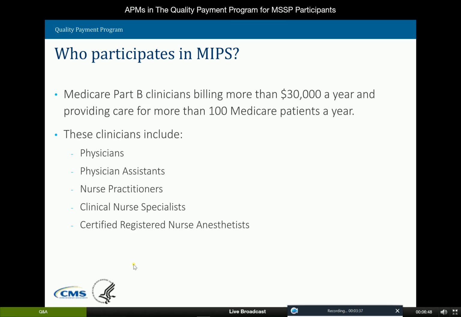I'm going to spend just a few slides giving an overview of MIPS, because there are relationships between MIPS and the APMs that are particularly unique. That will set the stage with the overall MIPS platform, and then we'll see how it applies to certain participants in the Shared Savings Program. MIPS applies to Medicare Part B clinicians broadly. So we start off with that broad population, and then there are certain restrictions and exclusions so that MIPS doesn't necessarily apply to everybody. The first bullet you see there is about a low volume threshold. Any clinicians that are billing more than $30,000 a year and provide care for more than 100 Medicare patients will be included in MIPS, and those who fall below either of those amounts would be excluded.